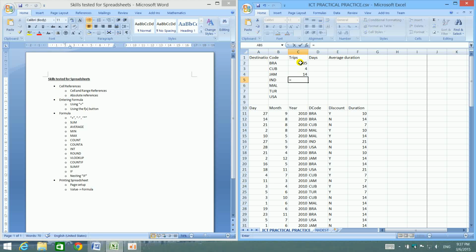Now let's go for something more complicated in that case. Let's give it a cell reference, and multiply it by this cell reference. 10 times 14 is 140. Let's see if it works. Yes, it worked, and that is how you use plus, minus, multiply formulas.